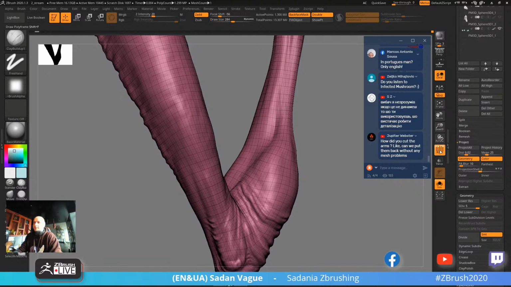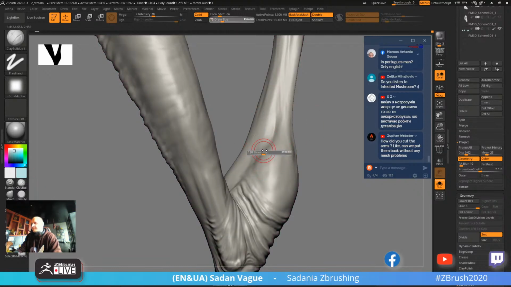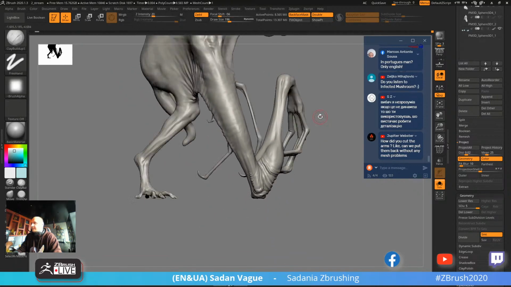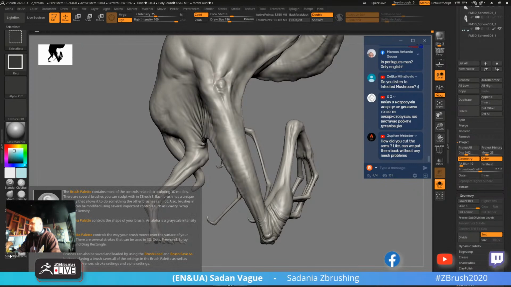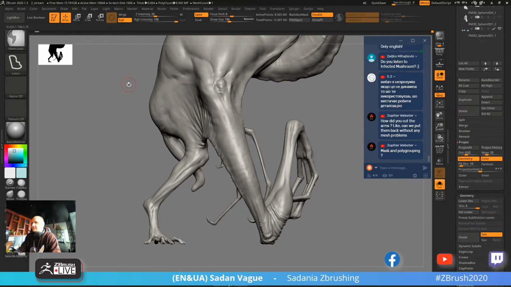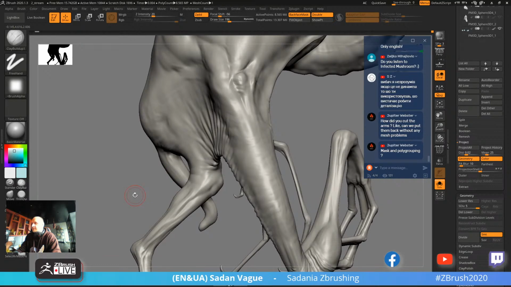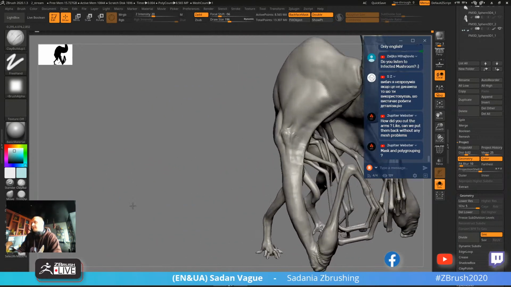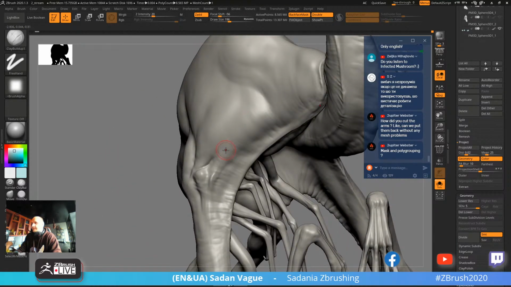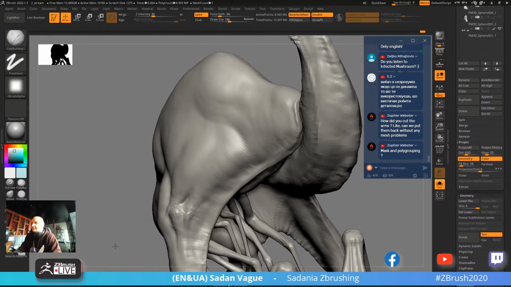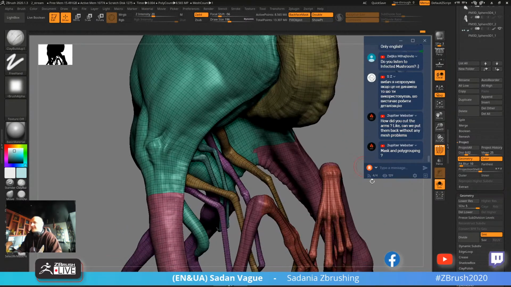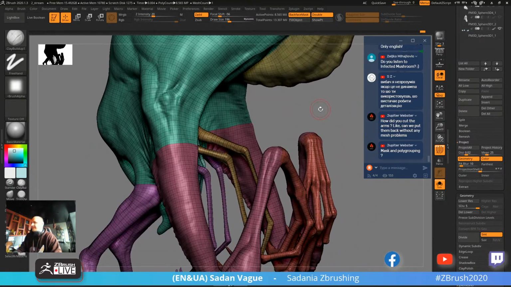Pretty simple. It's basically the same thing you're doing with the selection. Select rectangle, hide and polygroup, mask and polygroup, polygroup by normals, polygroup by everything else. So it's not necessary to mask and polygroup.